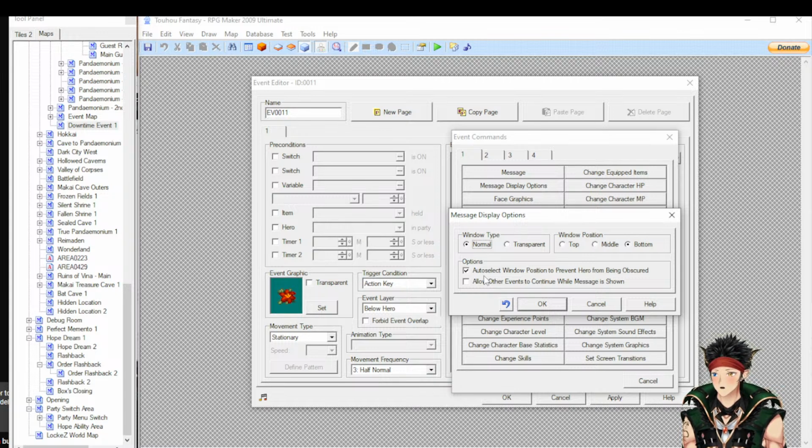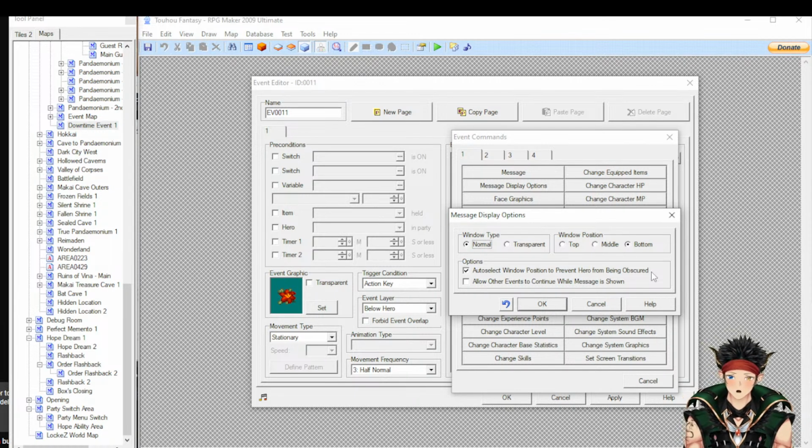You can make it. Here's the thing that MV does not do. Auto select window position and prevent hero from being obscured. If the window would appear on top of your player character, it will move the window to the opposite side. So if you're at the bottom of the screen, the message box is going to be at the top. MV does not do that for some reason.